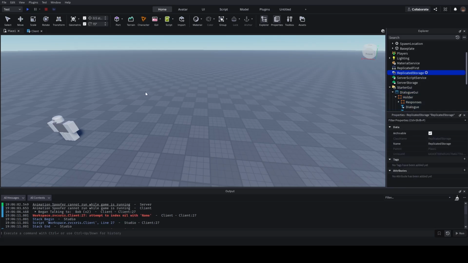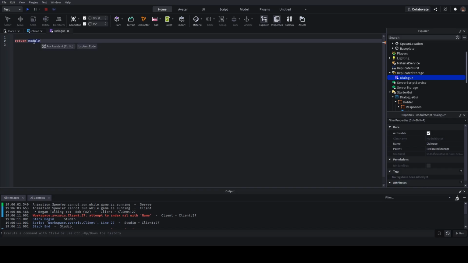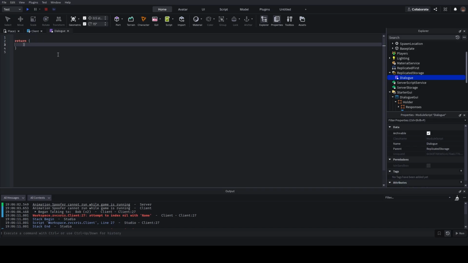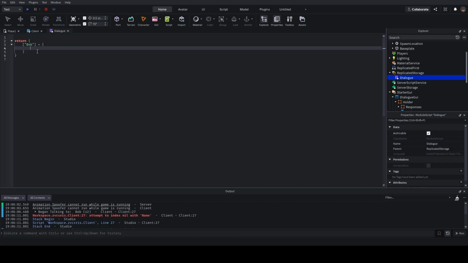Replicated storage, make a module script for the dialog. We can just return a table, and this is where your dialog will go. So we have Bob here, and we need to name this one Bob because this will be Bob's dialog.